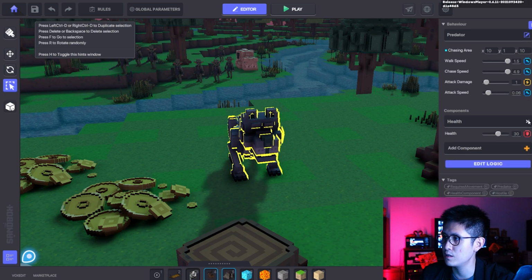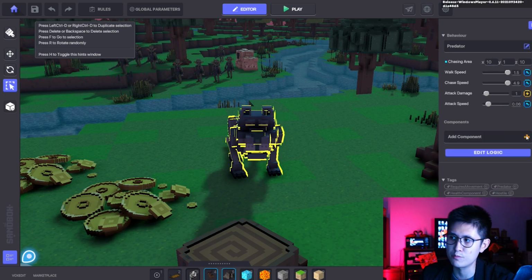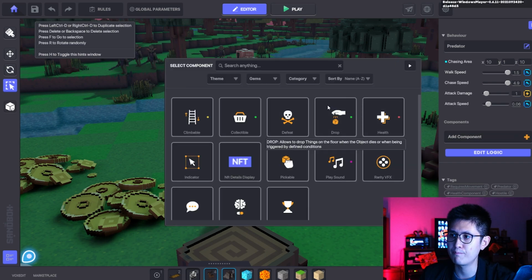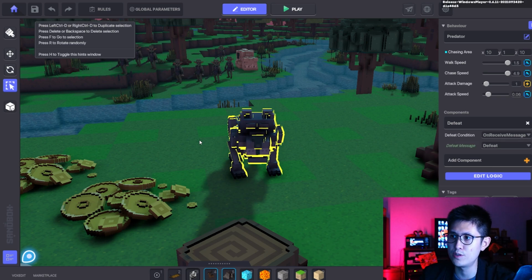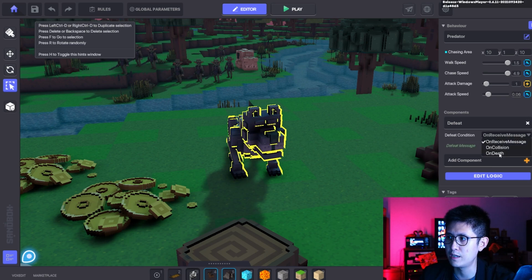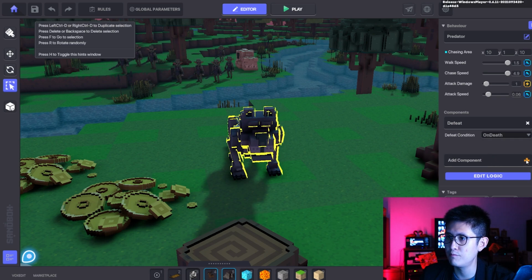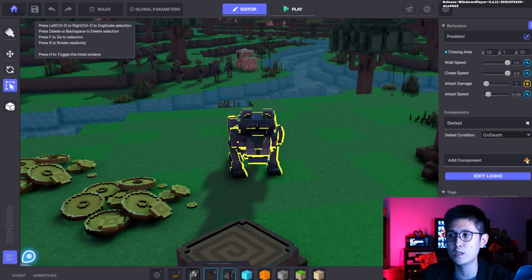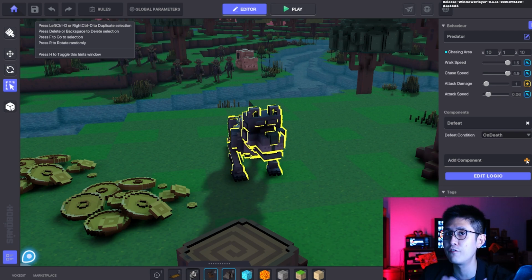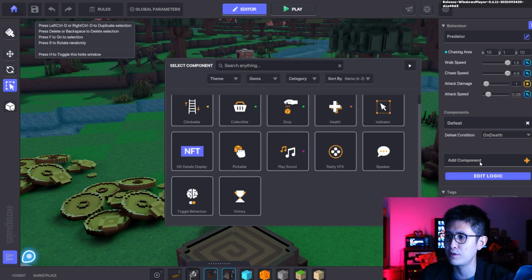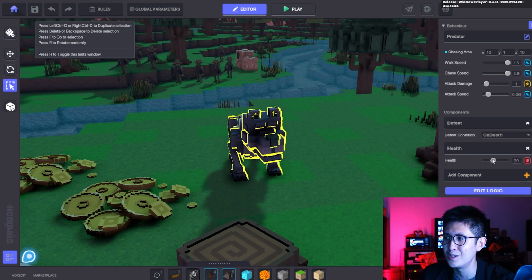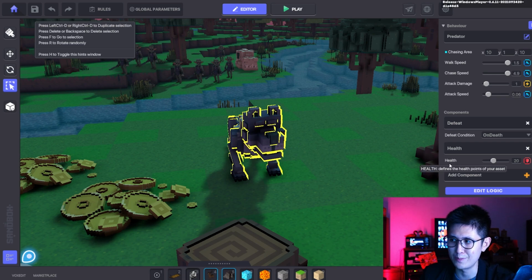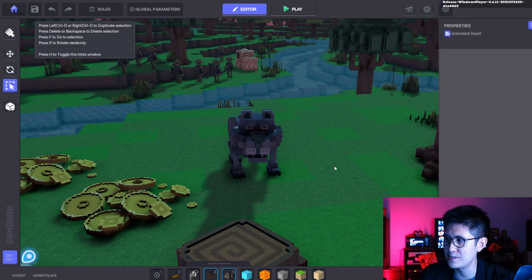So if I delete the ones I have to start from scratch and click on add component, I can do defeat, and this allows this object to be killable, basically. For defeat condition, you want to do on death. Aside from this, this is very important as well. If you want to make something that you can fight and kill, you also want to add health. So you click on add component, health, and this will set a limited health pool so that the wolf here becomes killable. All right, and that's basically that.